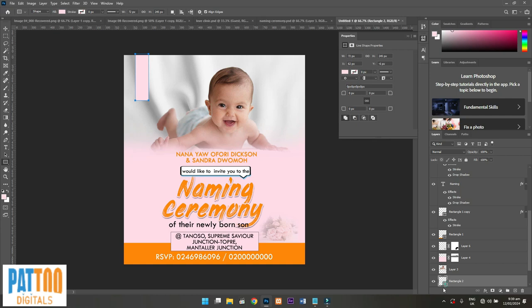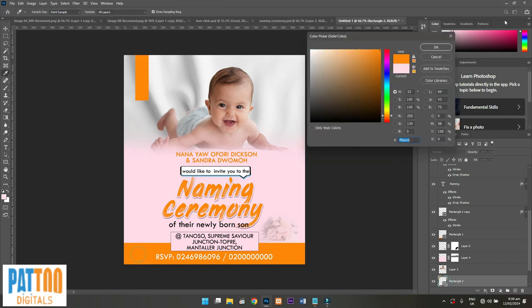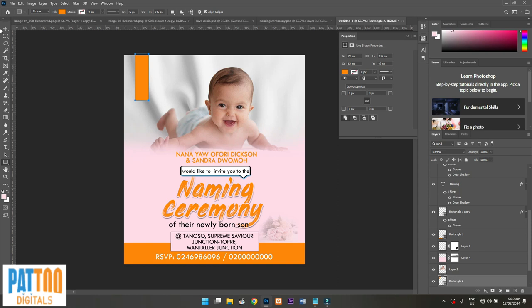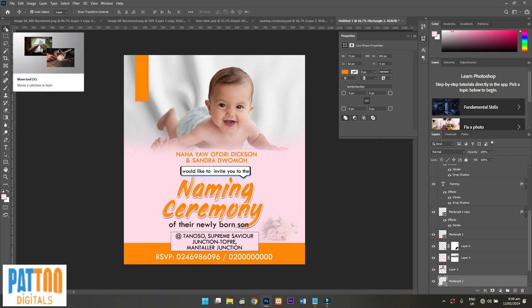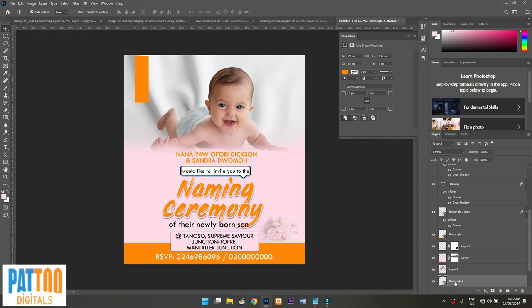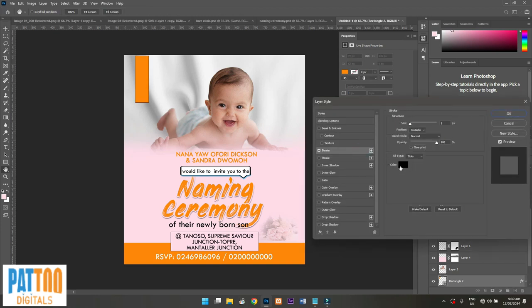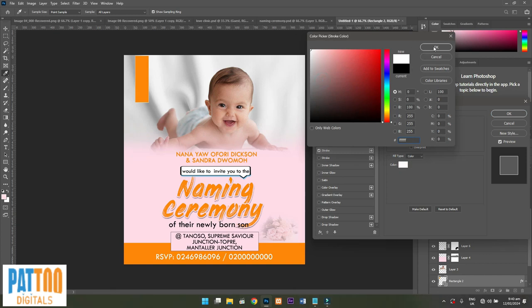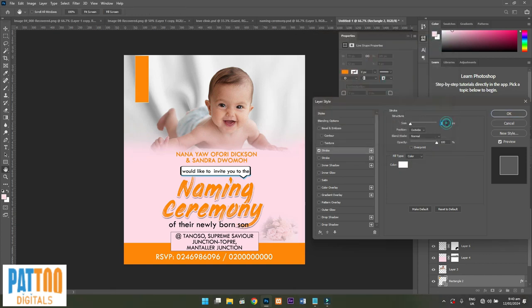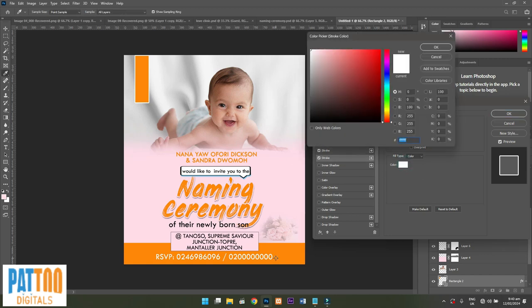This time the same color. As I said, I'm using one color, I mean two colors. Okay, we're dealing in two colors here. You're going to stroke this one with white color. You're going to stroke it with white color. Okay, three is cool. Another stroke, but this time the same color.